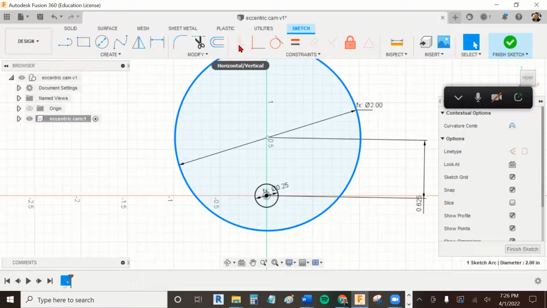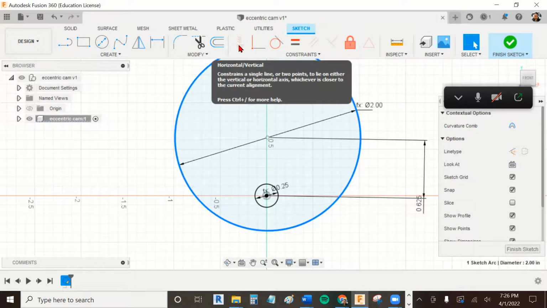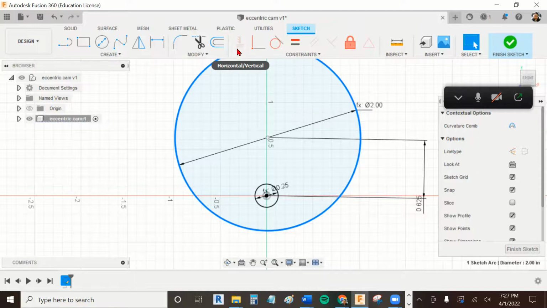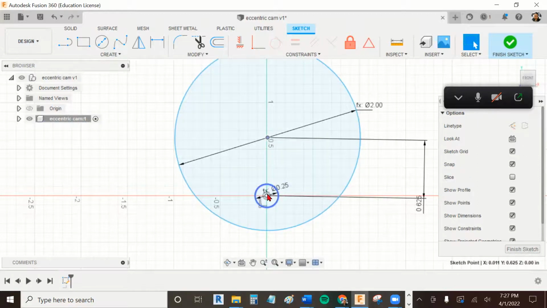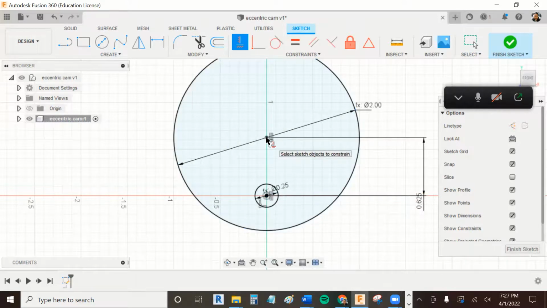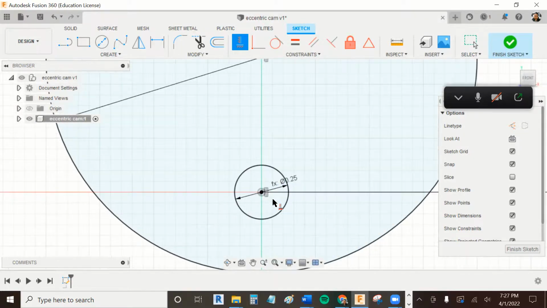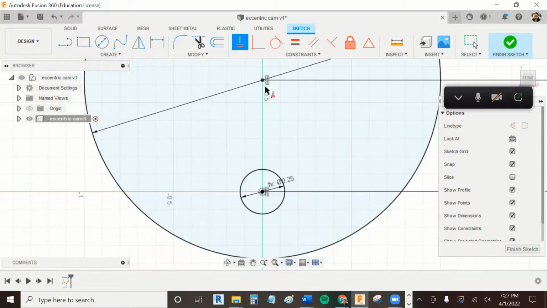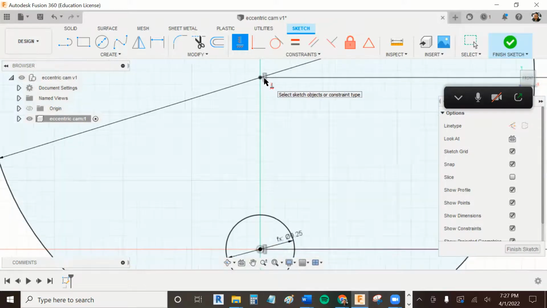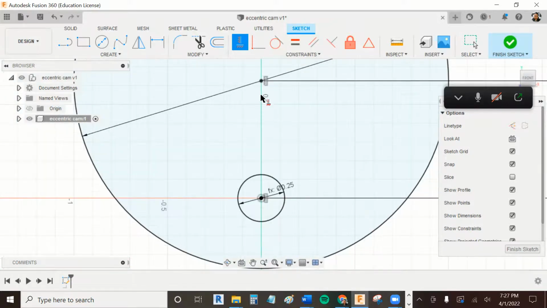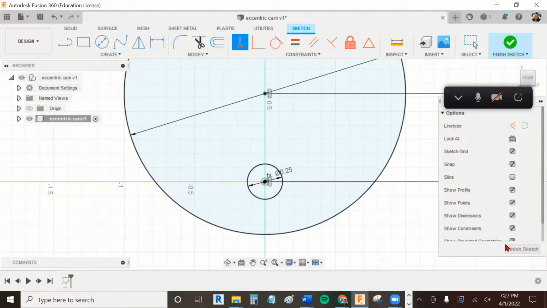So what we're going to do is constrain it. We're going to make sure it stays. All you have to do is click on horizontal, vertical, and then click on the center of the diameter of the cam, and then on the center of the axle like that. Let's do that again. Click on the center of the diameter of the cam and the center of the axle, and you should see lines like these right here. That means it's going to be constrained, rigid, kind of, it won't move. Now we can finish the sketch.